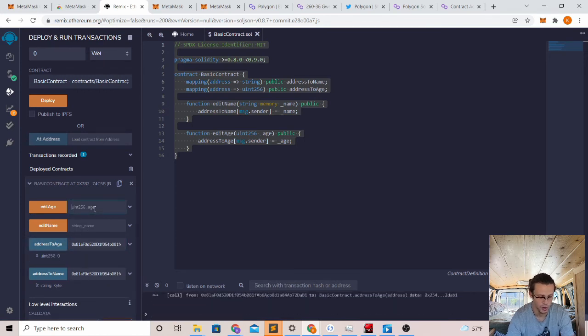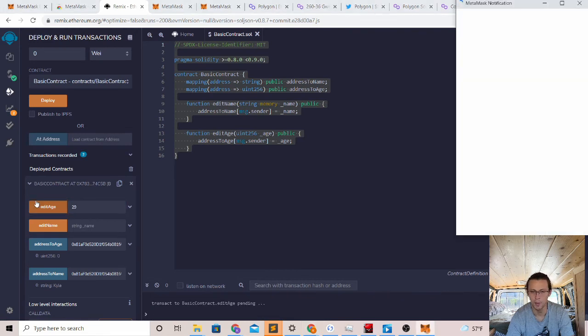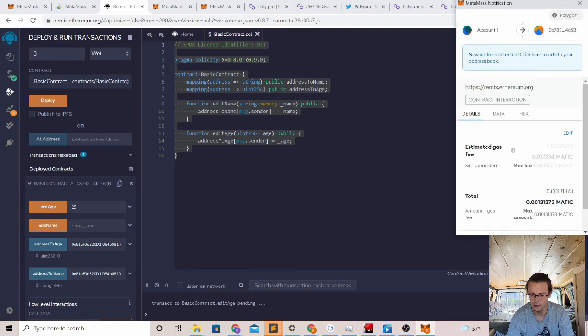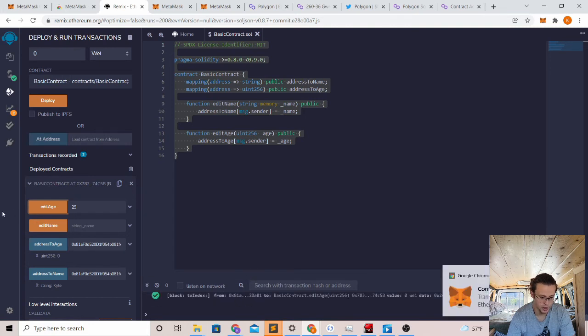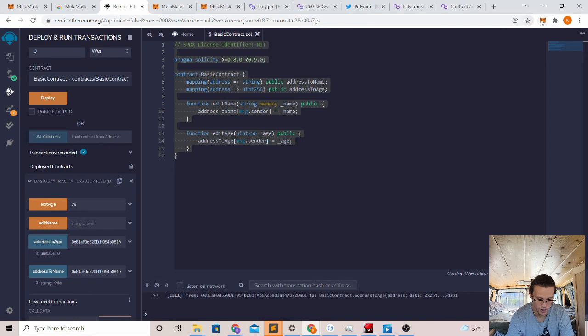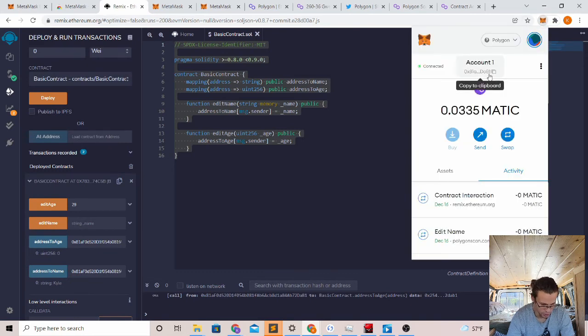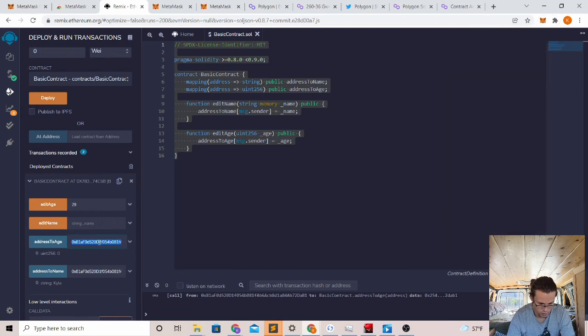So let's add the age here in Remix. It's going to pop up MetaMask for me to confirm the transaction. So I'll confirm it. And we're waiting down here, pending. And it's through. So now if we check the age again. Oh, am I using the wrong address? So I need to actually grab... Oh, I think that's the right address. There we go. And it takes a few seconds sometimes for all the blocks to update and for the data to update. But there's our result.